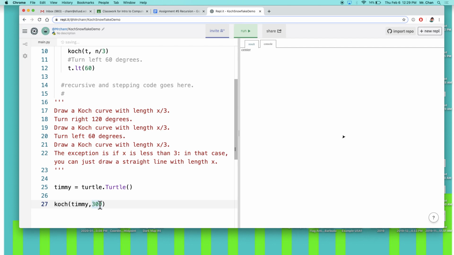Then it called itself again. 100 divided by 3 is like still above 10, right? So it did 2 60-degree turns. 33 divided by 3 is 11. It did 3 60-degree turns, and then it stopped to draw a tiny bit of line. Right? So that's why you see it kind of turn like 180.